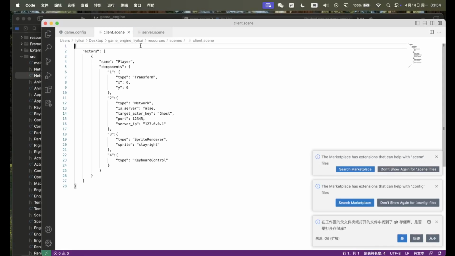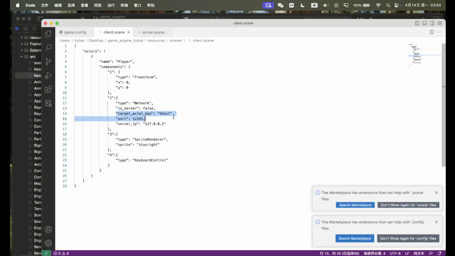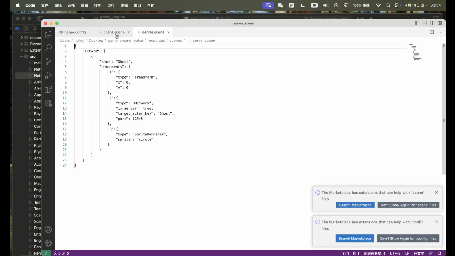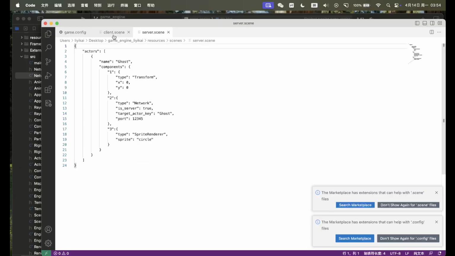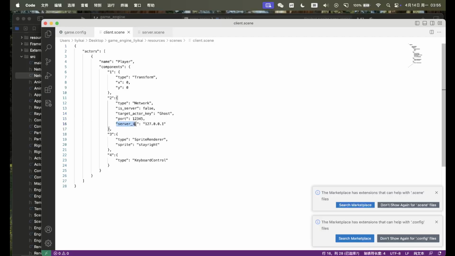Visual Code. So you can see that the client scene has the transform, renderer, and keyboard control, because in the client we control the player, and the network component's server is false, and the target actor key is the ghost player in the server scene, and the port is 12345, the same as the server scene, and it has an extra server IP it will connect to.